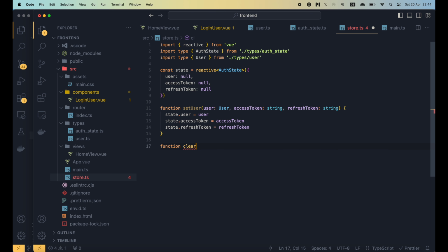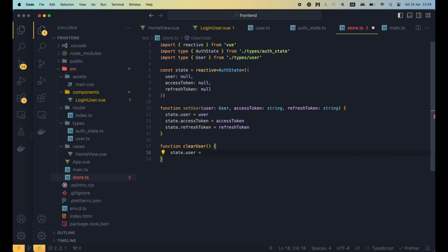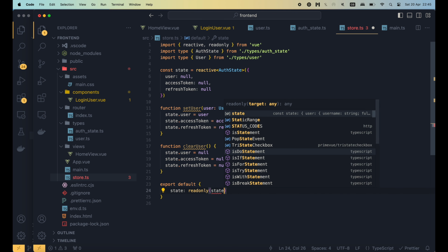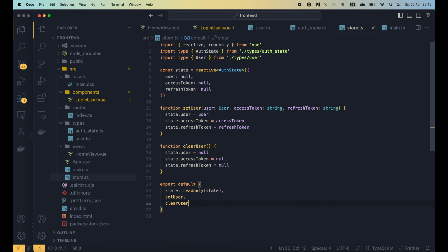Okay, now let's create another function, clearUser, to reset the state, which will be useful when we want to log out user. In this function, we set state.user to null, state.accessToken to null, and state.refreshToken to null as well. Now, to make all of these accessible from outside, at the bottom of the file, I'm going to use the export default statement to export an object containing three things. The authState should be read-only, and the setUser and clearUser functions.